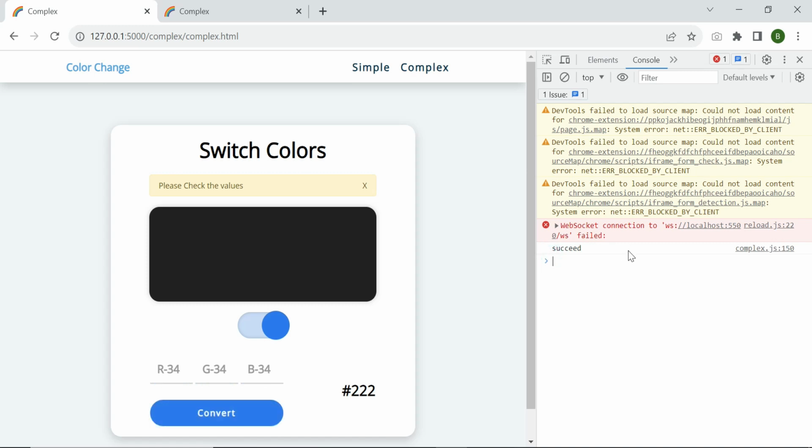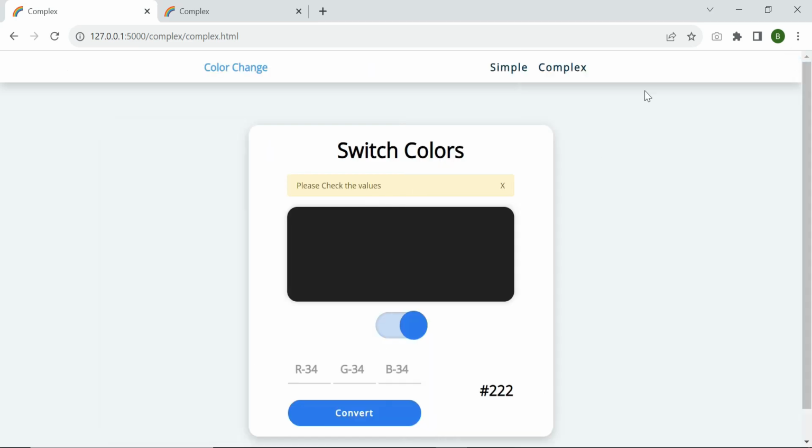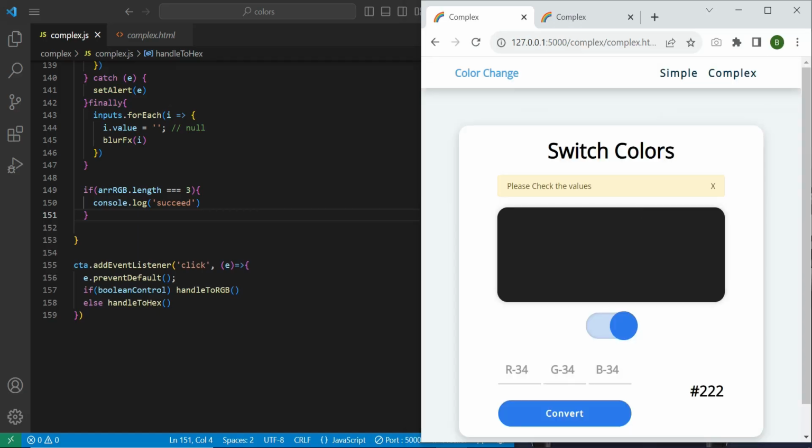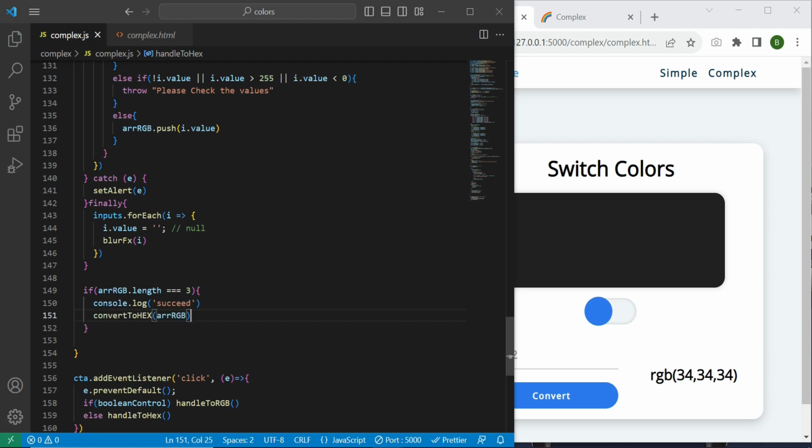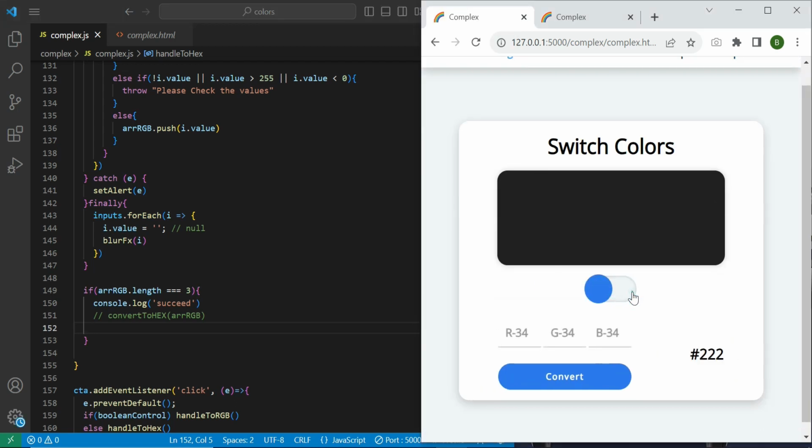succeed. Now we need a function to convert that back to a hexadecimal value. So the function will be this one, convert to x. For now, comment this out, because we need to display the values that we set here on those h4.